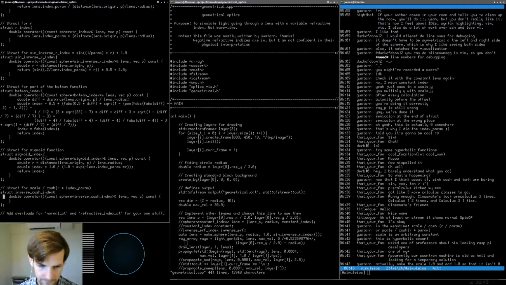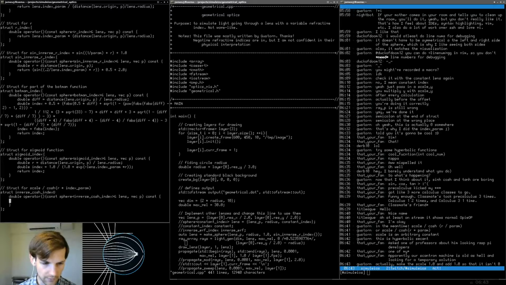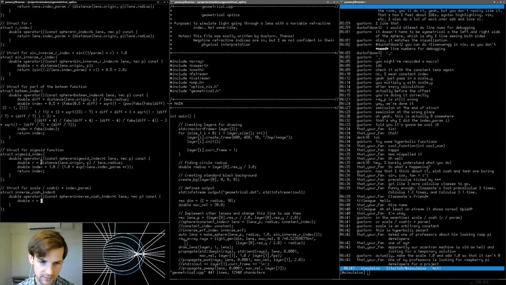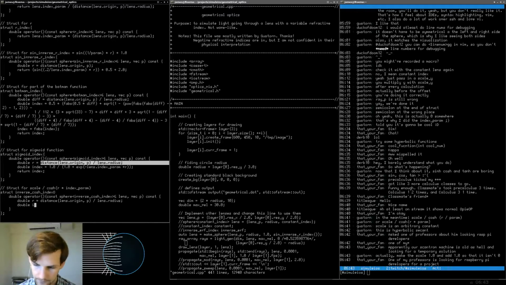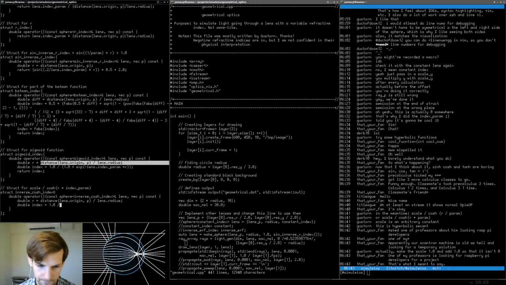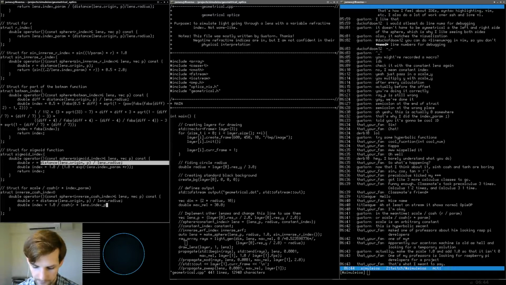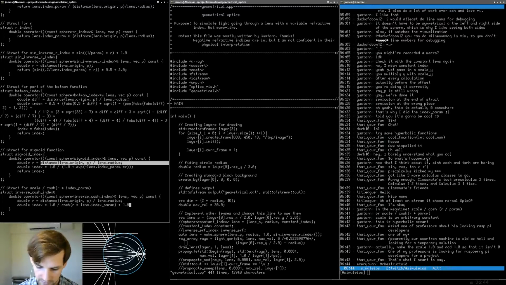And down here, what we will do is the following. Double R, it's going to be equal to the same thing as it was before, distance here. Now we're going to say double index is going to be equal to, what did we want here? 1.0 divided by hyperbolic cosine, so cosh of R times lens.index parameter. And we're going to add 1 at the end.